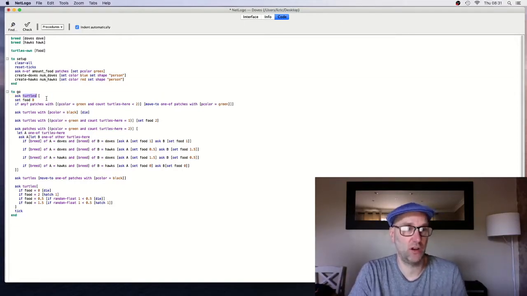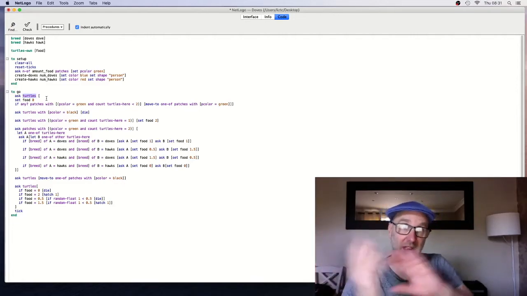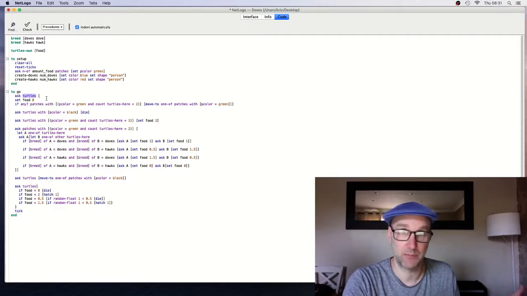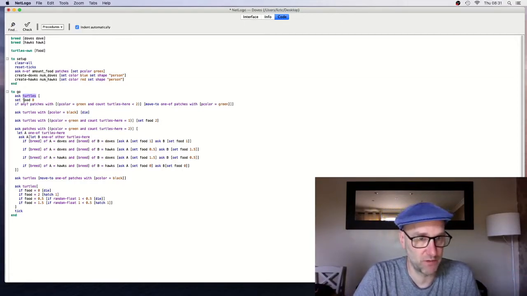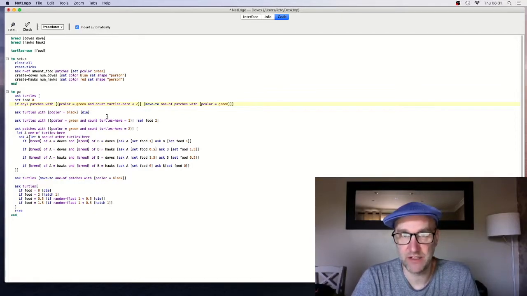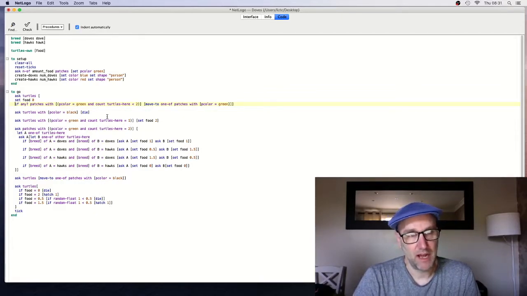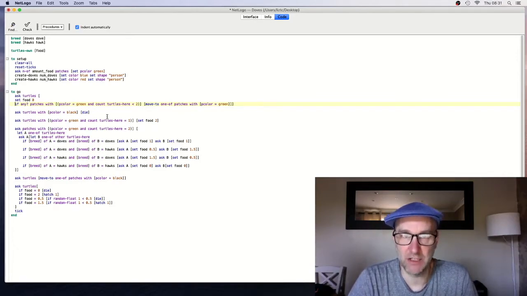So ask all of the turtles, set their food to be 0, because they've eaten whatever they captured, whatever they foraged yesterday. So set food 0. The next thing I want them to do is go and try and find some food. But I only want 2 agents to go to each green patch.